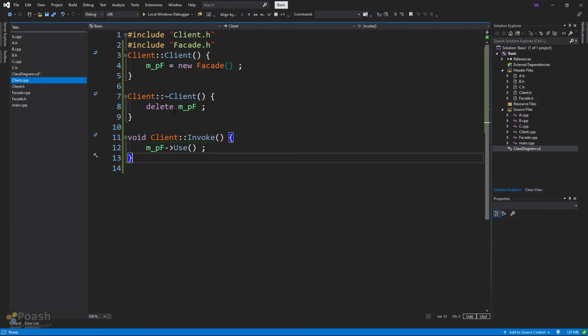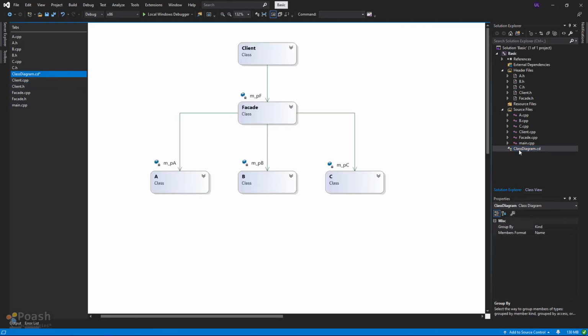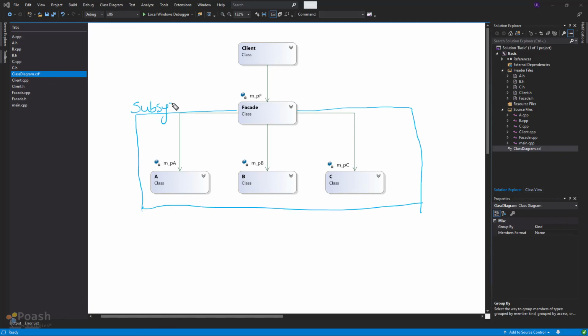Let's look at the classes through the class diagram. Here, classes A, B, and C are part of some system. So we'll call this subsystem, and these classes are the subsystem classes. Now the client does not directly use these classes. Instead, we have created a facade here.